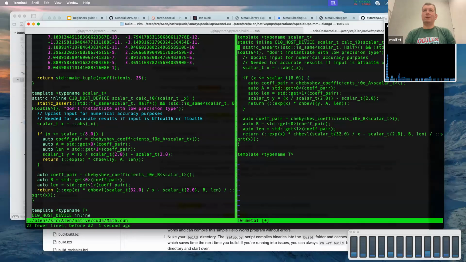So I don't need static, I don't need inline, and unfortunately no host device. I think the big difference between Metal and CUDA is that Metal is purely GPU, there are no host device functions.